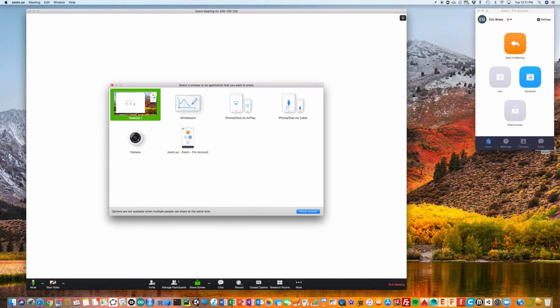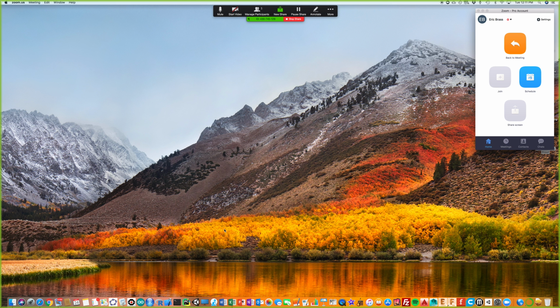From share screen, we can do desktop. Right now I'm looking at the entire desktop, and you can do the same thing if you want to share. If you have multiple apps open and you don't want to go between sharing that particular application and another one, I could just go ahead and share that screen.